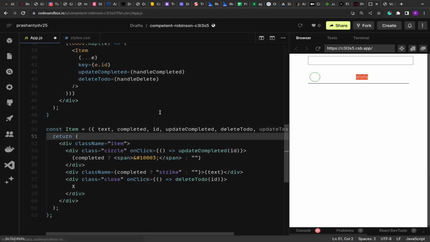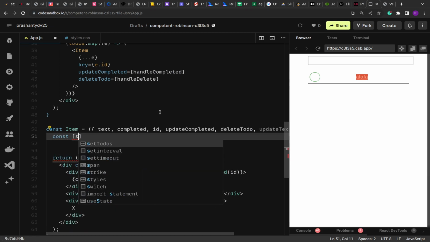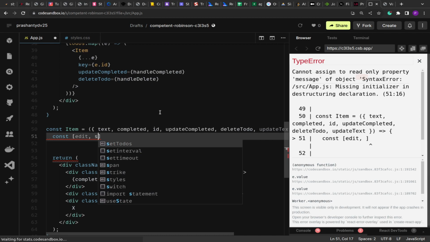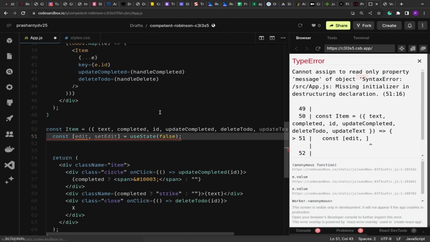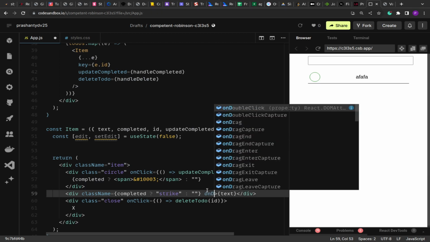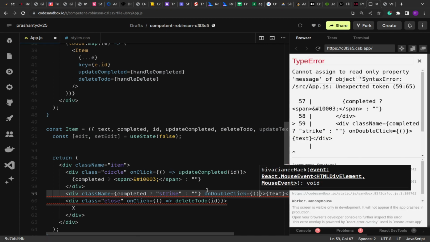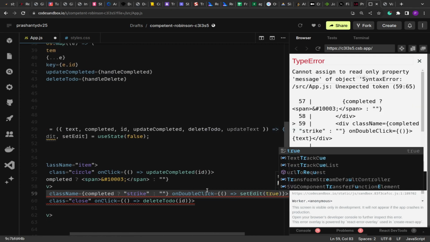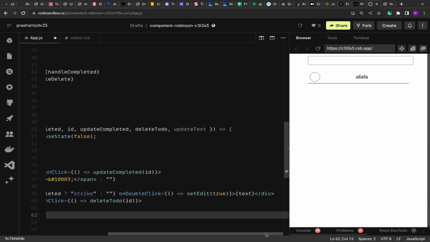Now for that, let me create a state. So const show edit and set edit, and use state as false by default. And when we click on the text, so on double click we have the event double click. On double click we are going to set the edit to true. So it will always be used for editing only, and when we go out of focus, it should be hidden.